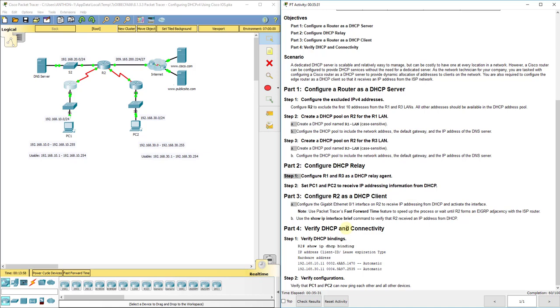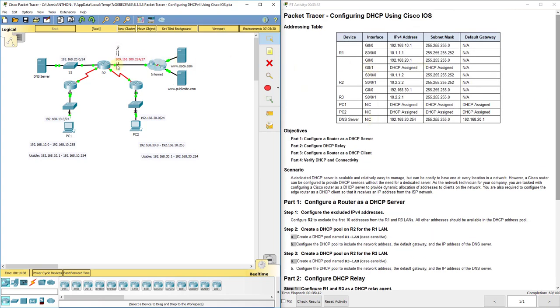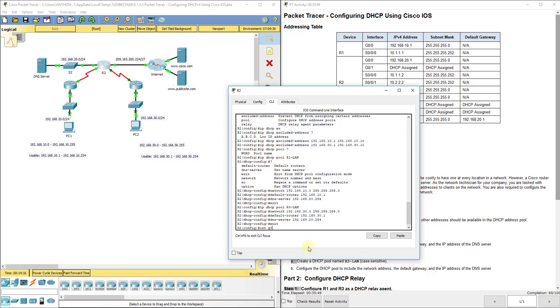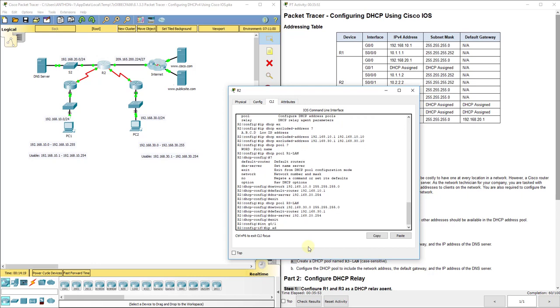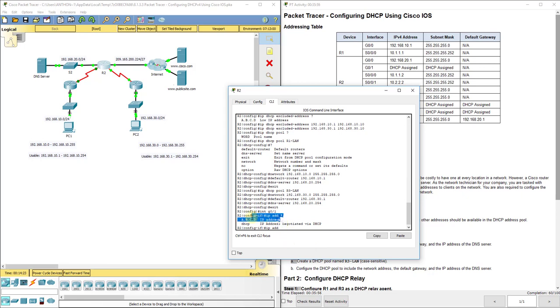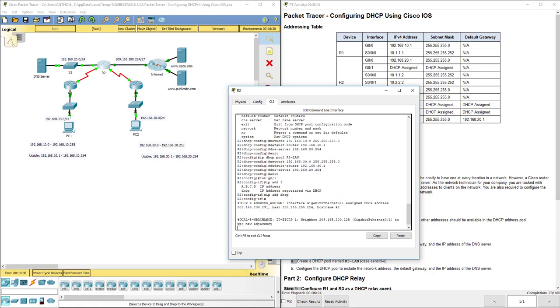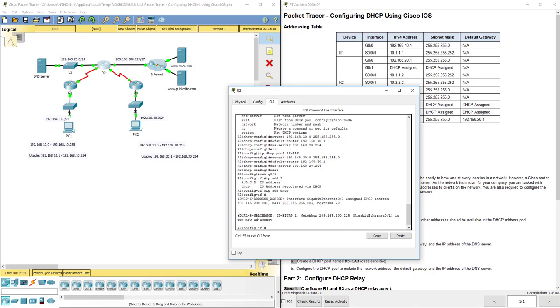Lastly, it says how to configure R2 as a DHCP client. What if this G0/1 interface on R2 needs to get an address automatically from the internet? Usually we go into interfaces and put ip address, then the IP address and subnet mask. But notice this option, DHCP. It allows that interface to get an address automatically from somebody else. It sends out a DHCP request for whoever's listening, and that happens to be a router in the internet cloud. So we just got an address for this interface, okay?